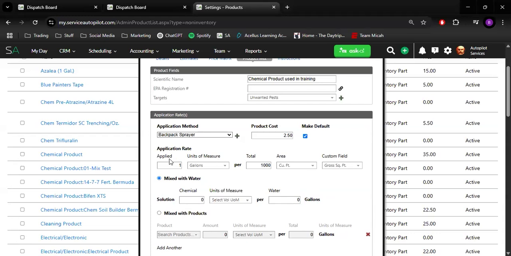So this would be your actual application of your product mixed with water or your straight product. It doesn't matter. So in this instance, I'm going to say that I'm putting 1 gallon down per 1,000 square feet. This is the custom field I'm going to wind up referencing. And let me find a better one. Let's use turf square feet.